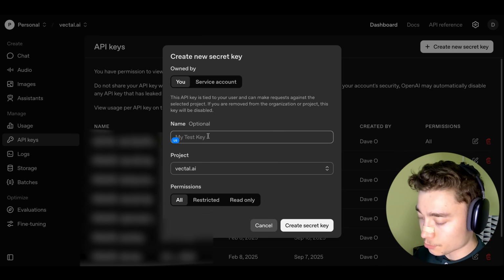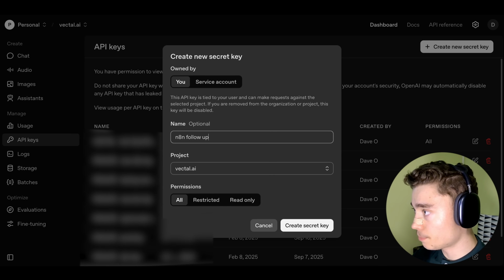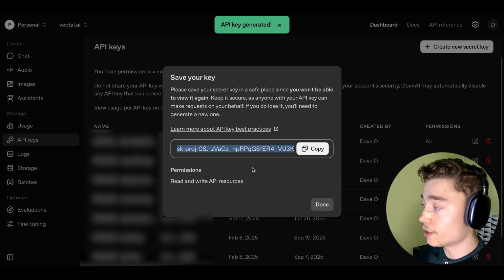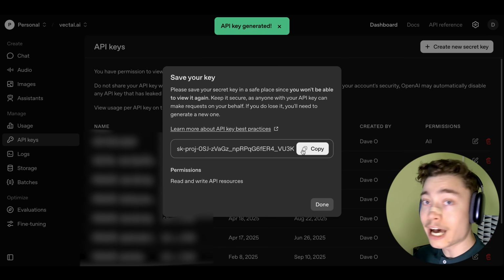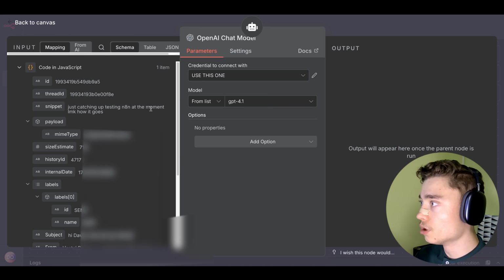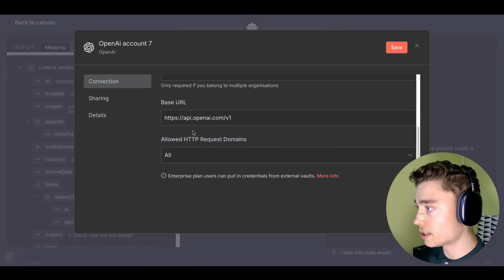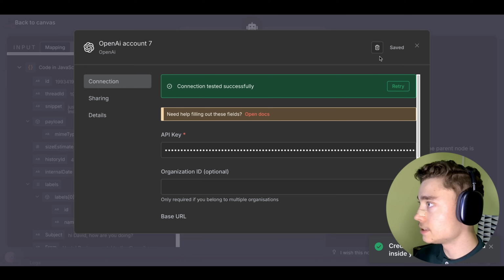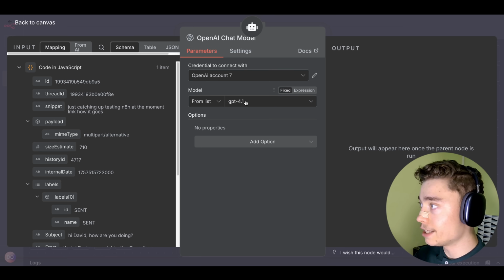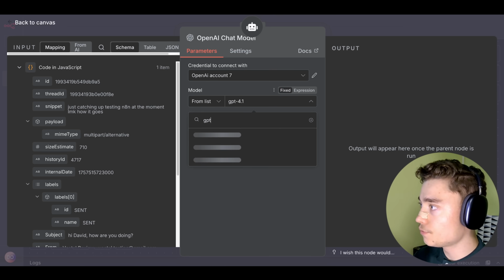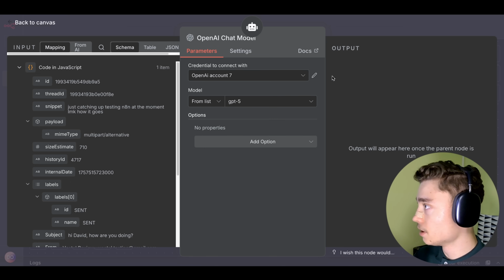Create new secret key. I'm going to name it n8n follow upper. Boom, create secret key. Once again, do not share these with anybody. Treat them as passwords. I'm going to delete this key before uploading this video. Go back to n8n. Credentials, create new credential, just paste in your API key, save, it's testing it, boom, just like that, testing successfully, which means we can now use any of the OpenAI models, and that is really all of them. You can use even GPT-5. If you want to use GPT-5, why not? Boom, there we go, GPT-5, select.